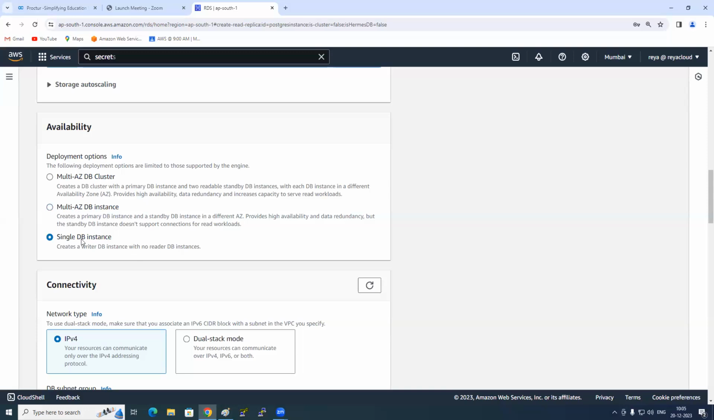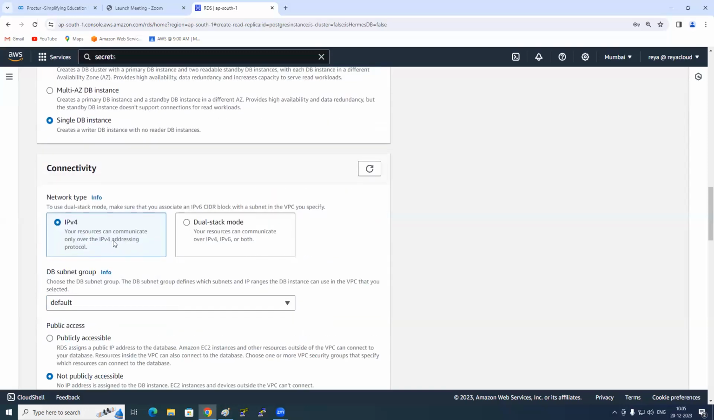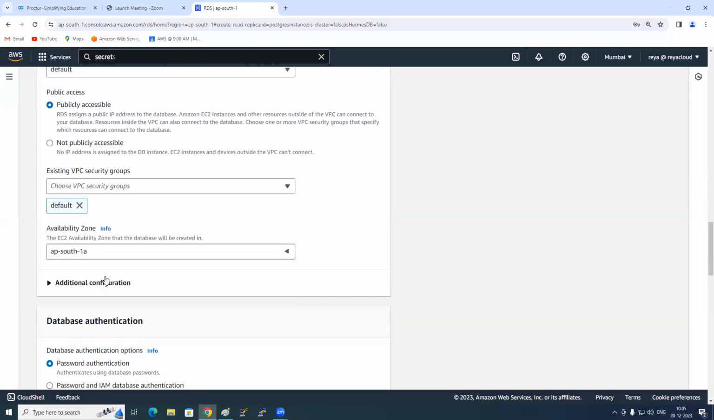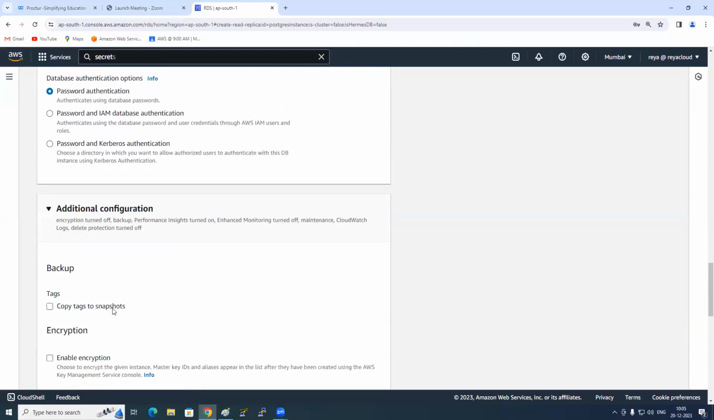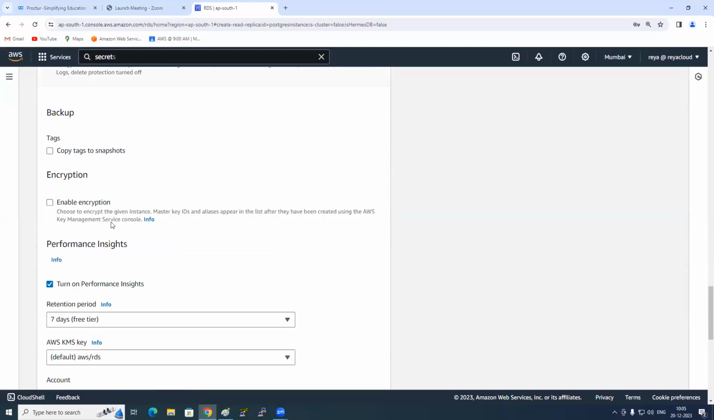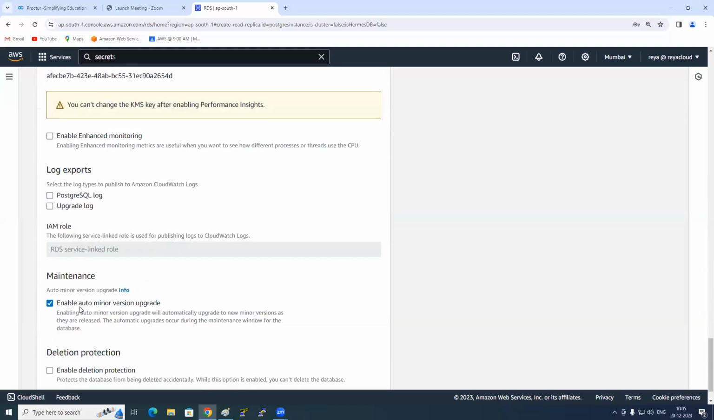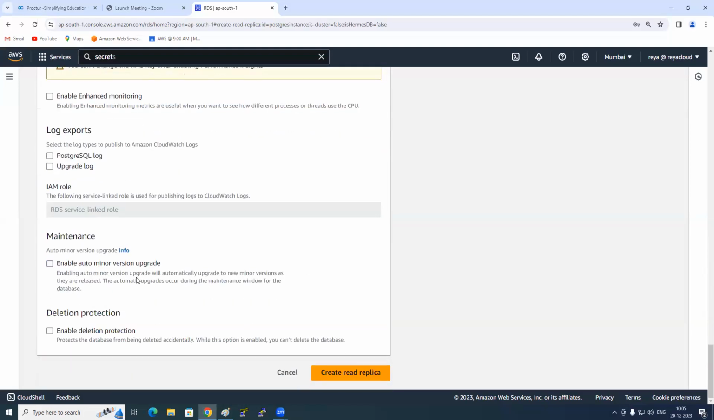Click on single DB instance, publicly accessible, default. Put it here, password authentication. Don't enable all these things. Disable this also. Do you know what to enable and what not to enable now? So click on create. I told you, no. If you learn that single page, see how easily you have created the read replicas. Same options, you will get it.